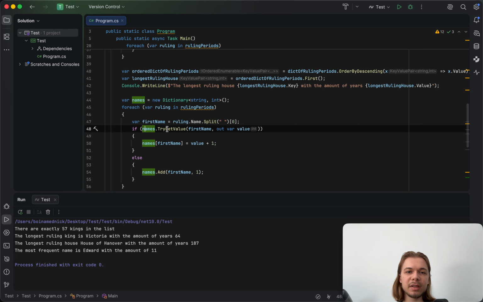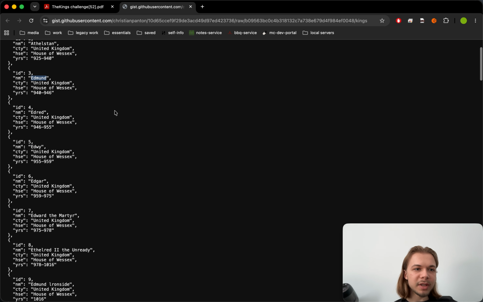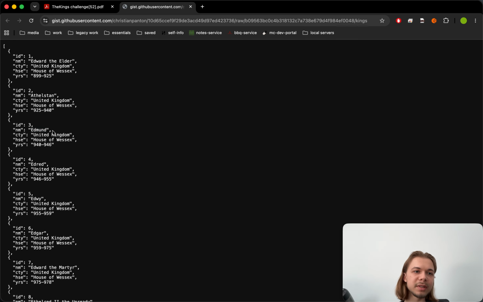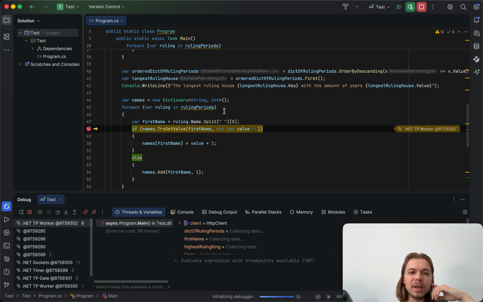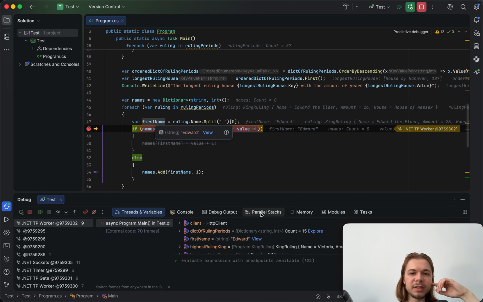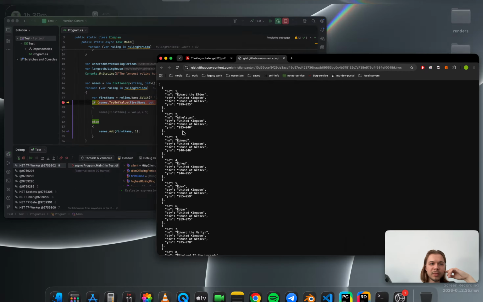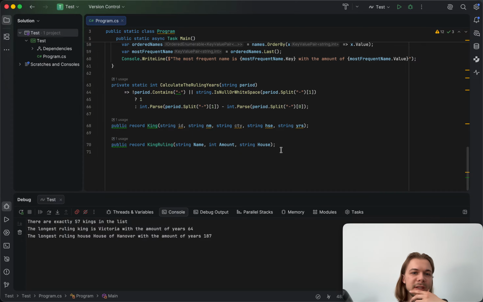I think it should be all good. And let's also verify, are there actually that many of those Edwards? Edward, and all of the other ones. Okay. I wanted to also debug it real quick, just to see that the splitting is actually working just fine. Okay, cool. That's pretty much it, and that's the whole task.